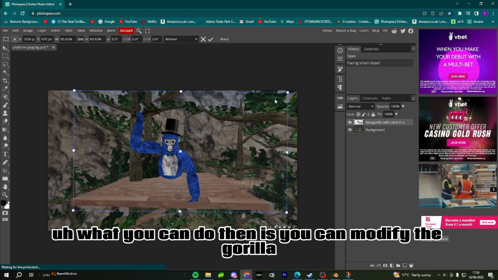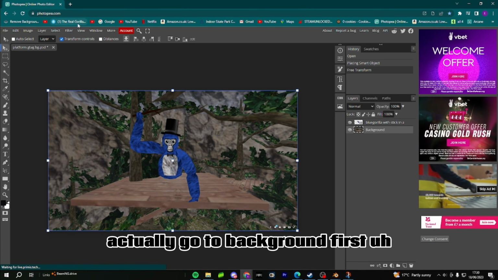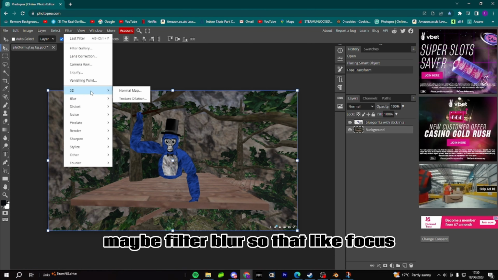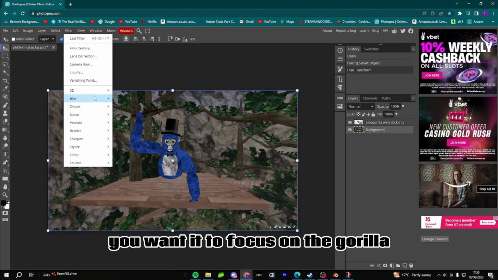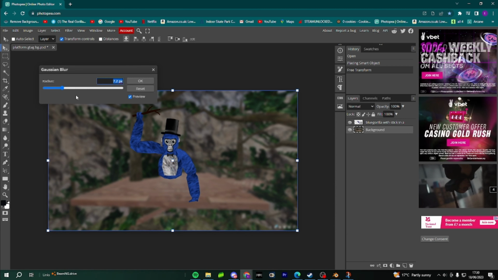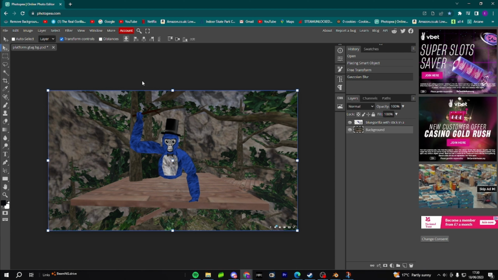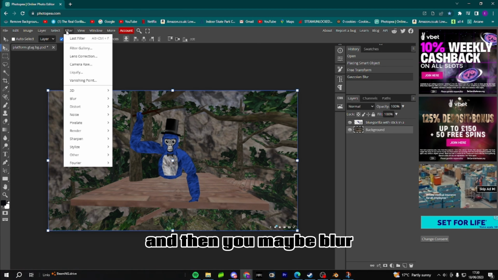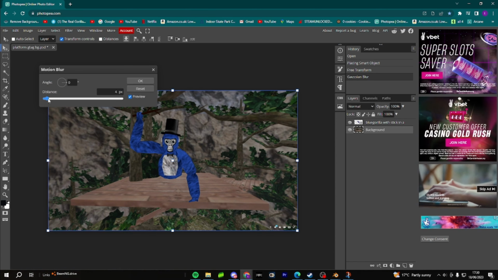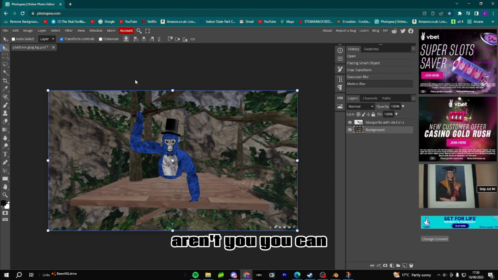What you can do then is modify the gorilla. Actually, go to background first. Maybe filter, blur, so that you can see everything but you want it to focus on the gorilla. So I'm gonna go Gaussian blur. I'm gonna blur just a little bit, and then maybe motion blur, and then you're mainly focusing on the gorilla, aren't you?